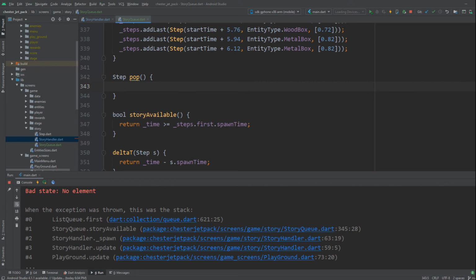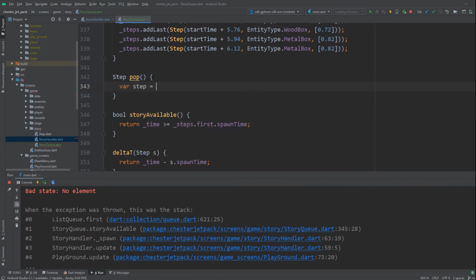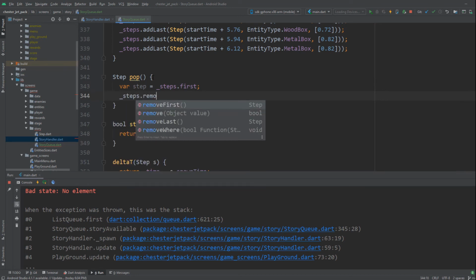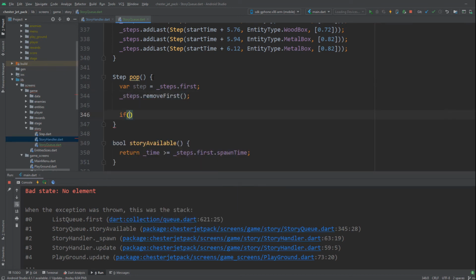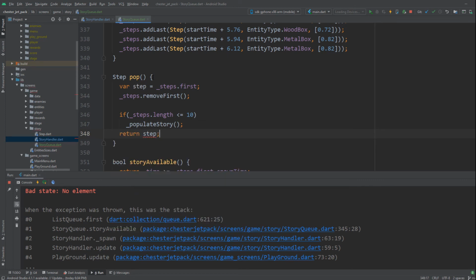The pop method is where all the magic happens. The first thing we do is store in a local variable the first element in the queue and remove it. Then we will check how many items are left in the queue. If there are fewer than 10 items in the queue, we'll spawn a new chapter. But this is just a magic number and you can use whatever value you want. What is very important is to always ensure there are some items in the queue. And at the end, we'll just return the step.